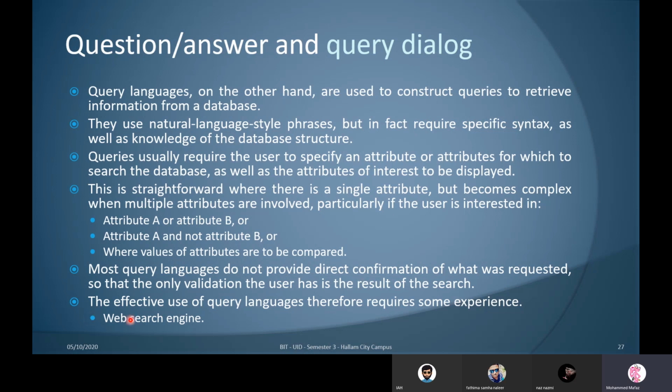Okay, so one example is web search engines. Now we are people who type very primitive information, like we type in natural language. But to make more effective use, if you want targeted information to be retrieved, these search engines provide some keywords or some commands. Using those commands, you can get targeted results, right? So that will require some experience and knowledge to use.